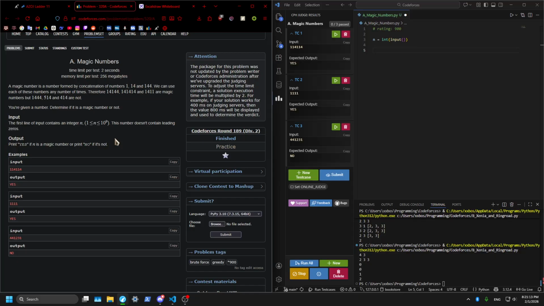So we can use the numbers 1, 14 and 144 any number of times. It's greedy and brute force. So I think what we do is we greedily choose 144 and then we remove it, and then we do 14 and then we do 1. And if there's leftover stuff, then we print no. And if it's an empty string, then we print yes.